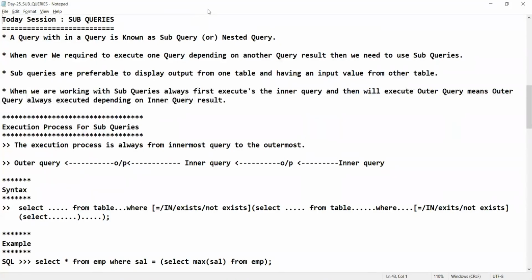When you write one query within another query, such a type of query in Oracle we can call a subquery, a nested query, or an inner query.